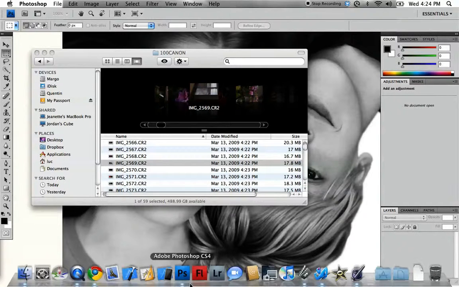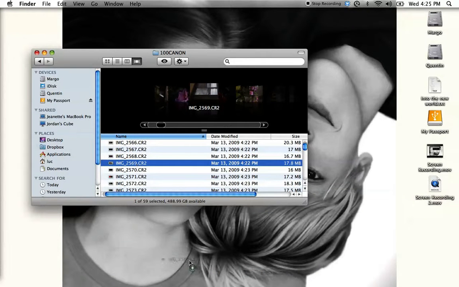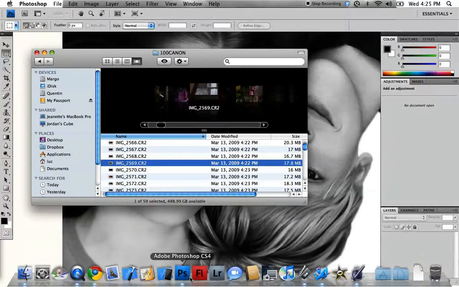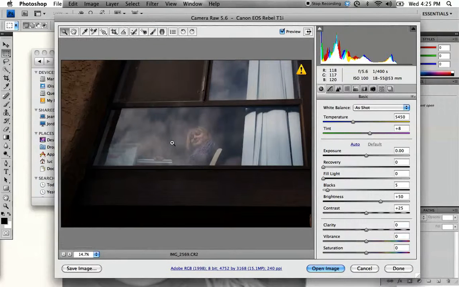We chose this image right here. Just drag and drop on the Photoshop icon. Wait for it to open. So now that it's open, it shows us the image. It's an image of my sister with the clouds in the background in a window. Simple. So we'll open the image.